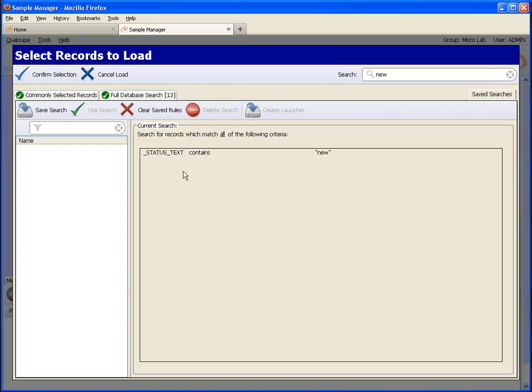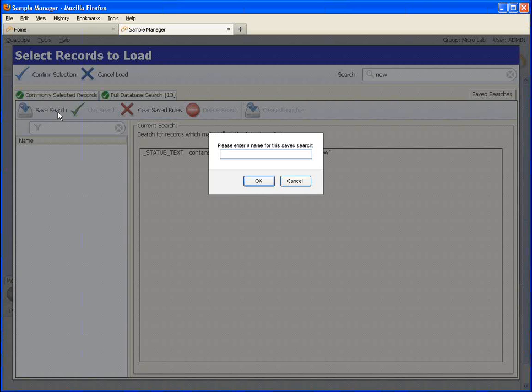But we then have the ability, if we use a search, to save this search. If I click on Save Search, it says give it a name, so I'll call it new samples and save it.